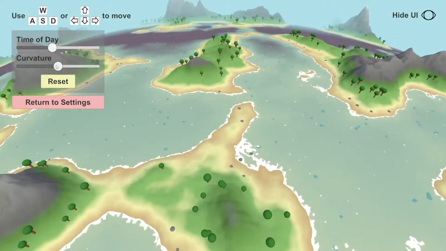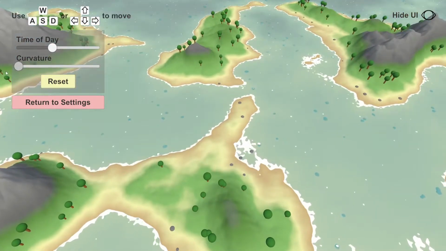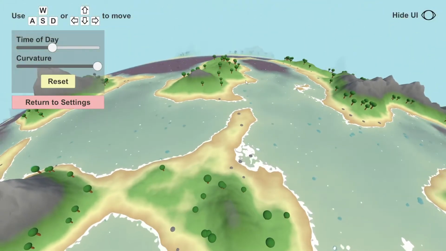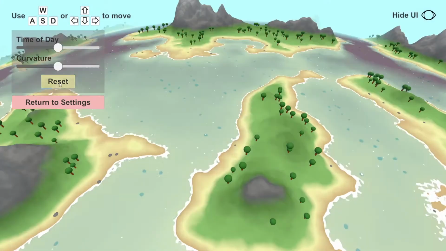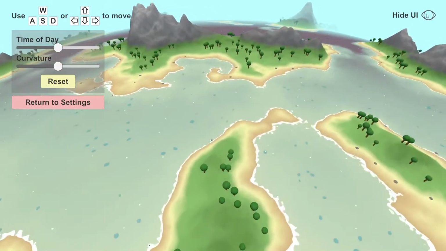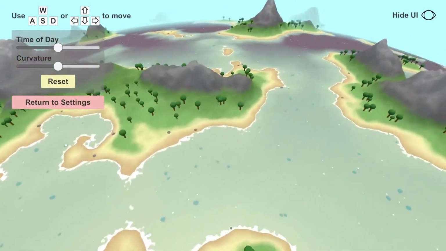And one for the curvature effect. We can have a completely flat world, or one that resembles a small planet. And there's a reset button to return to the default values. Up here there's a button to hide the UI so you can better enjoy the scenery.